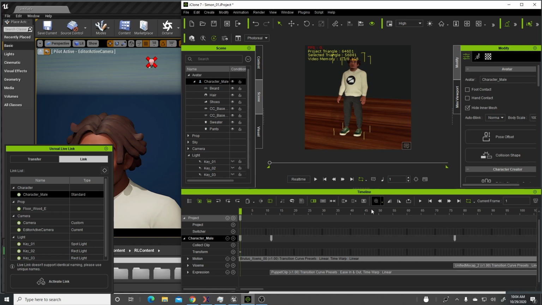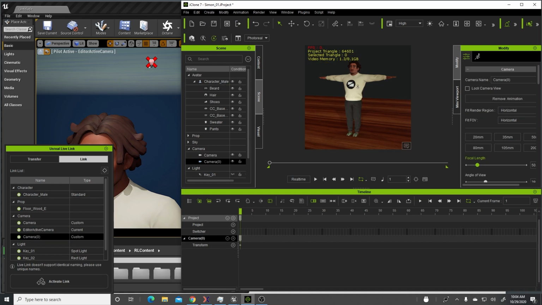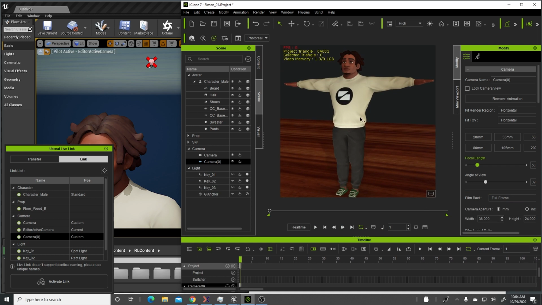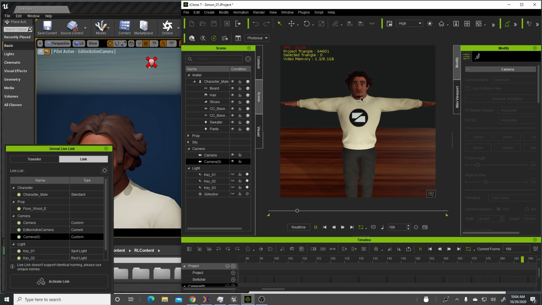Anyway, let's get rid of the motion right here, so it's back to the T-pose. I'm going to create a new camera, because I think I moved the other camera, so there might be a key, but to speed up the process here. All right, so there's no data right now. However, if I play back, you'll be able to see the facial animation that I pre-recorded already.